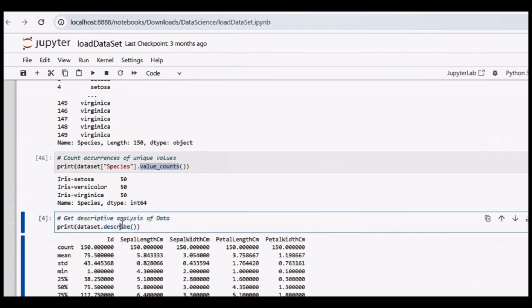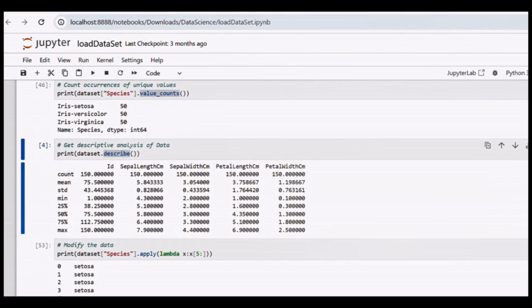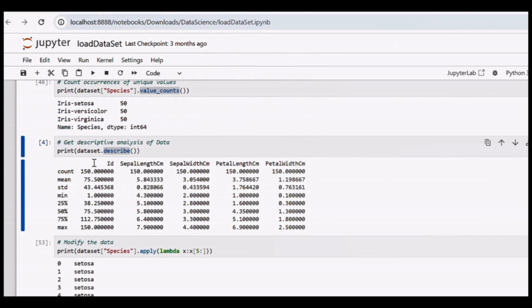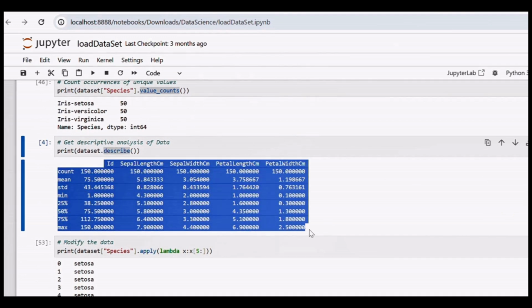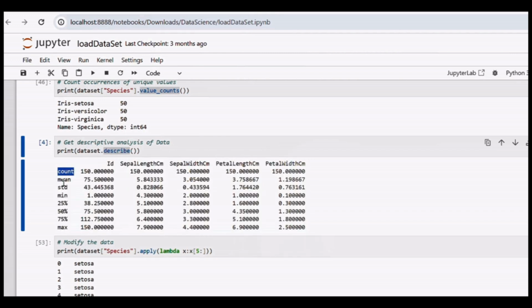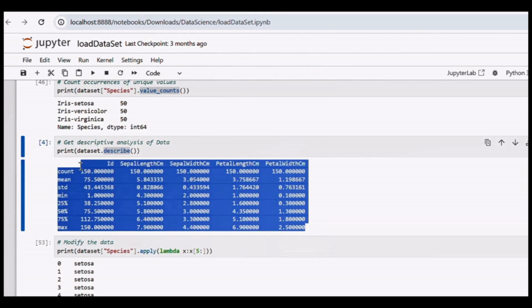Next, we have a describe function. The describe function plays an important role in the Pandas library. It provides the descriptive statistics of the given dataset. Here we can see that, corresponding to each column, it provides the count, mean, standard deviation, min, max and other things. By using this describe function, you can get quick descriptive statistics of the dataset.